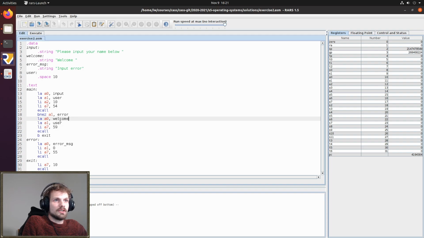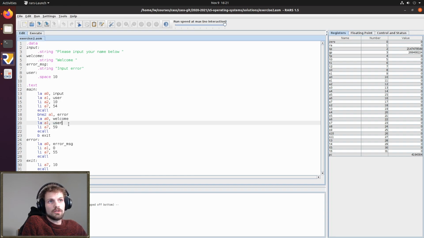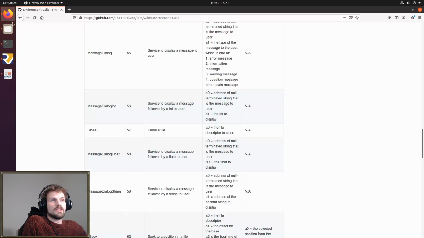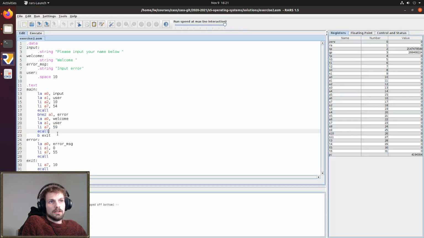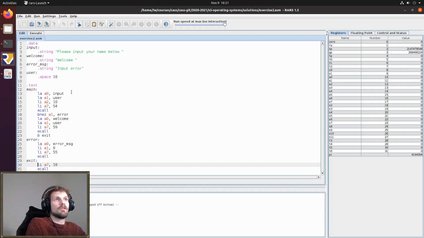So let's see how we used it. The welcome string, we put in A0, and in A1, the string that the user had just input. So we have to load that address again in A1, because we overwrote that using this ecall, because now A1 contained the status code. And then in A7 we load the system call 59. And then we perform an ecall. And that's basically it. All of these branch to exit. Exit just executes the exit system call to terminate the program.